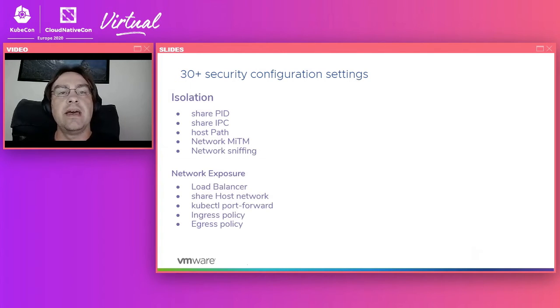There are things like, are you breaking isolation between containers by sharing the same PID or IPC or sharing the host file system? Do you enable some of the capabilities that give you potential network man in the middle or enable network sniffing? How do you expose workload? Do you expose it through a load balancer, or maybe by accident you use a shared host network? Do you allow people to do a kubectl port forward directly to a container? Do you have an egress policy? An egress policy that might avoid lateral movement in your cluster.